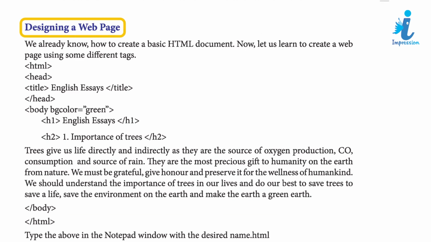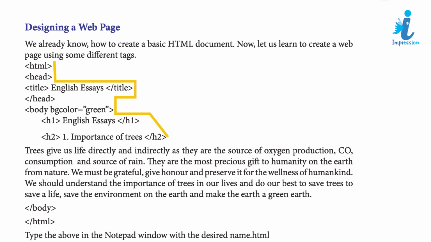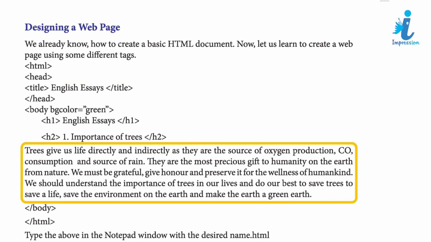Designing a web page. We already know how to create a basic HTML document. Now let us learn to create a web page using some different tags. HTML, head, title, English essay, title, head, body bgcolor green, H1, English essay, H1, H2, one, importance of trees, H2. Trees give us life directly and indirectly as they are a source of oxygen production, CO2 consumption and a source of rain. They are the most precious gift to humanity on the earth from nature.